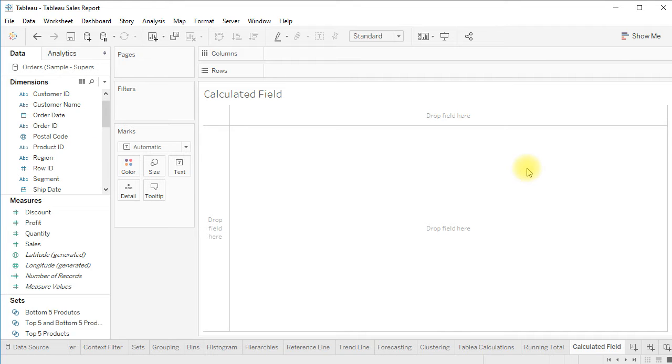Hi everyone. In this video we'll start a new topic, which is calculated field. Field means column, and on the basis of some calculations, when you want to create a new column in your Tableau workbook, we have a concept of calculated field.